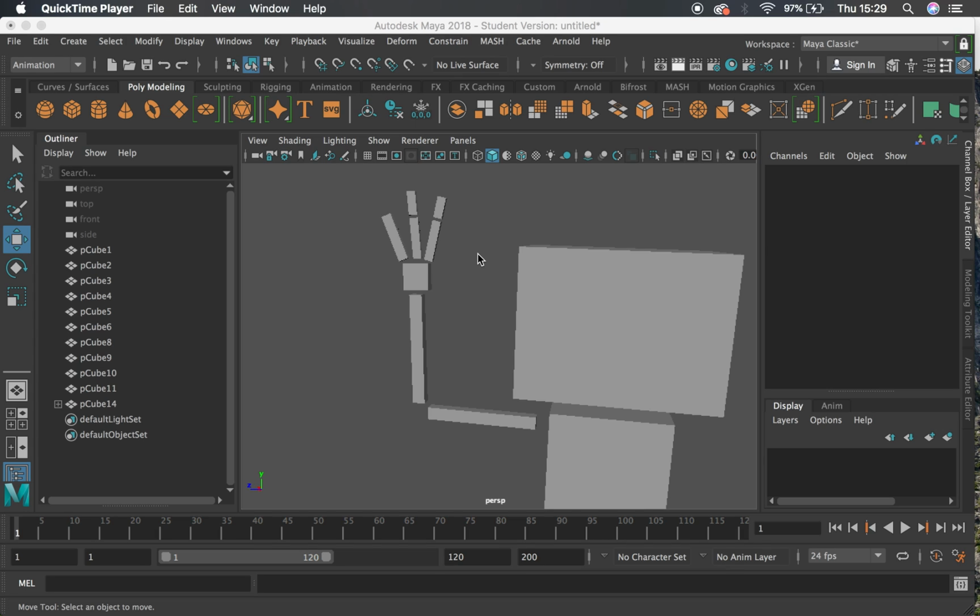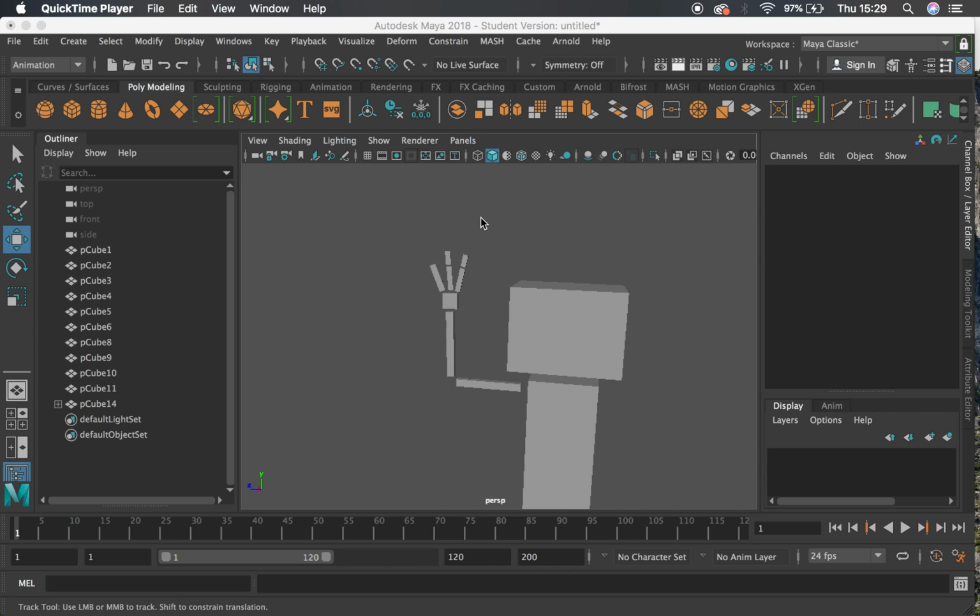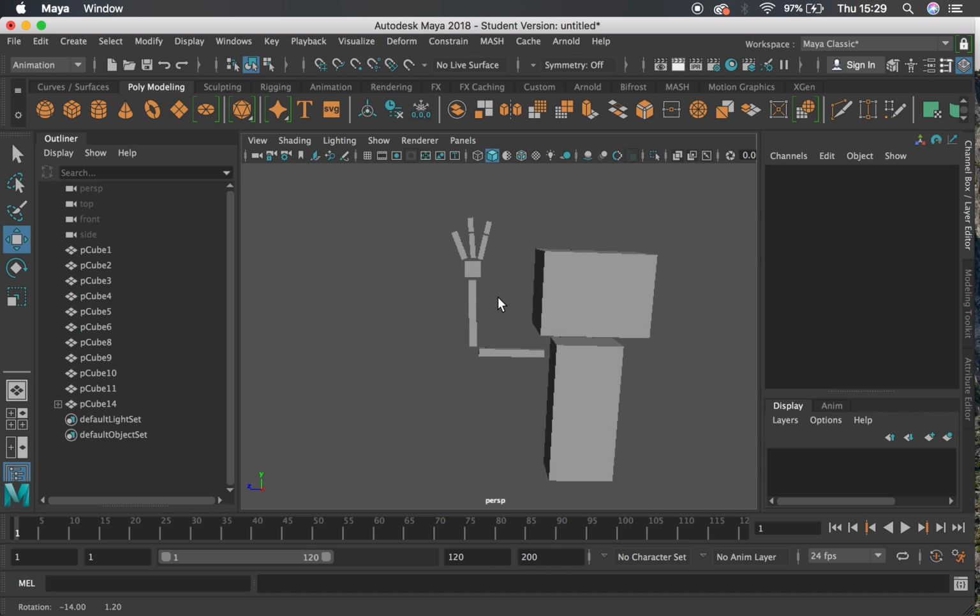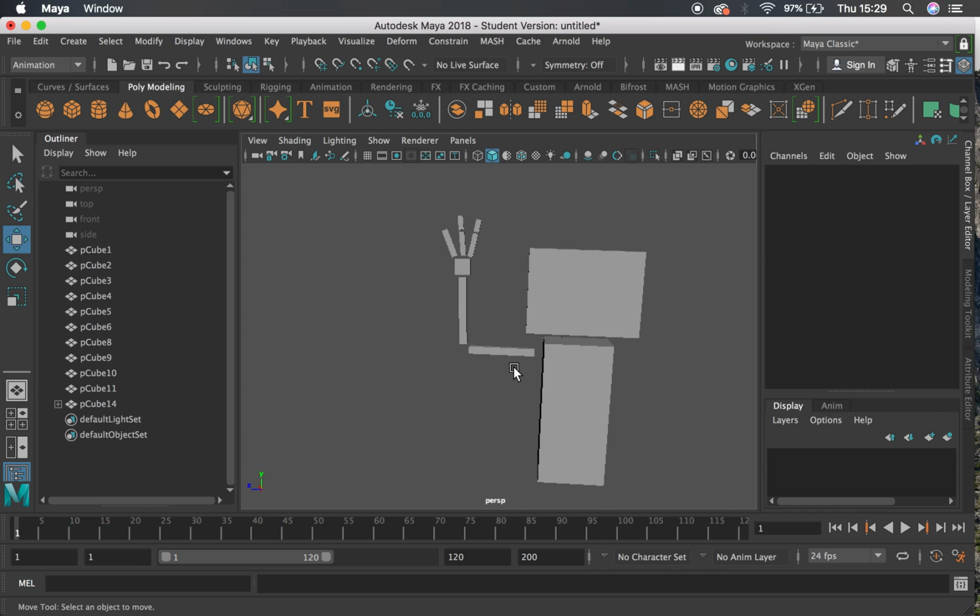Hi guys, in this video we're going to look into a basic hierarchy setup. So a hierarchy involves parents and children. When the parent moves, the child should move. When the child moves, the parent shouldn't move. However, an object can be both a parent and a child.